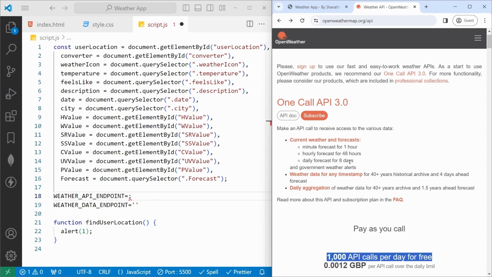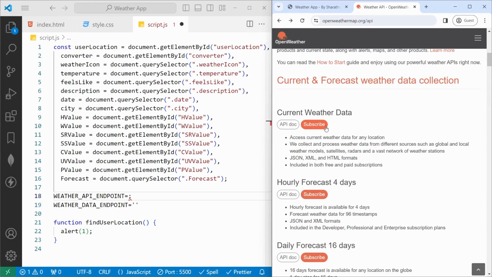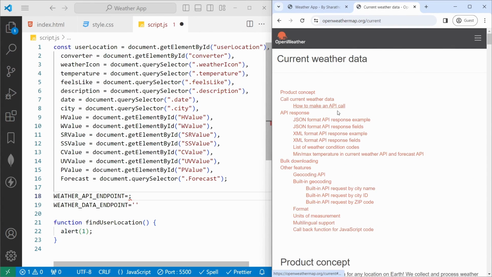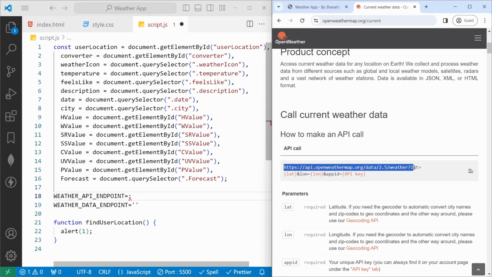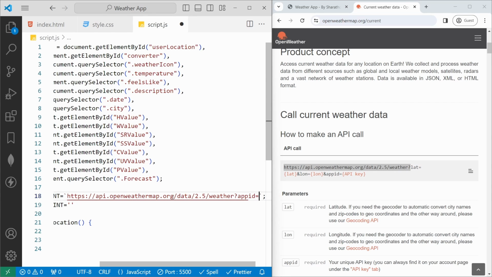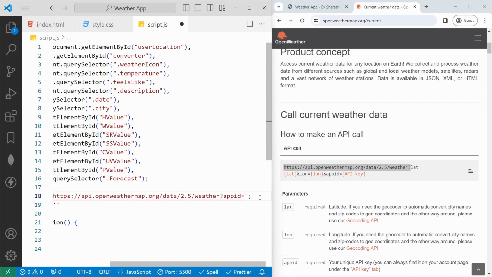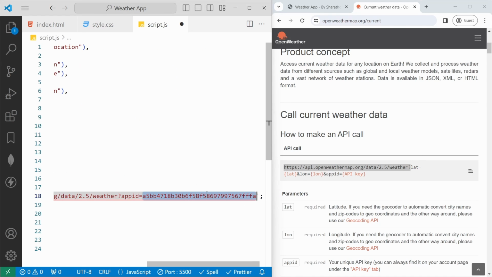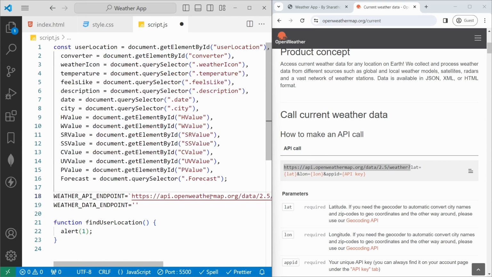For now I need to use the data endpoint to get those particular values, right? Here, current weather data, I will copy this URL and paste it here, and then I will mention my app ID. I have already registered and I have my app ID here. I will paste this app key. This is a secure key. We need to get this while subscribing, and then I will add the query parameter. With the help of this we get the details.